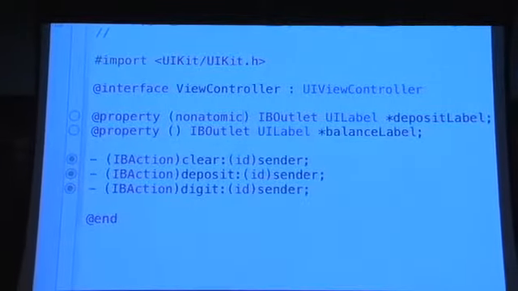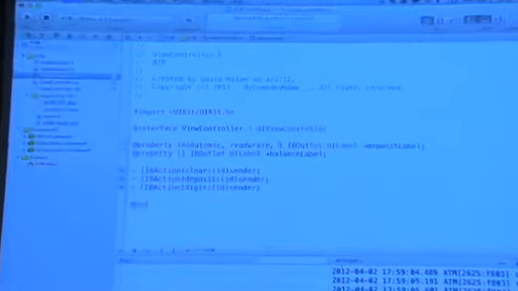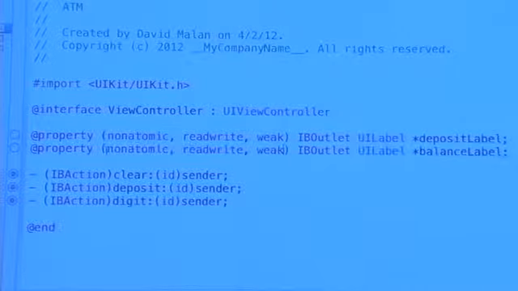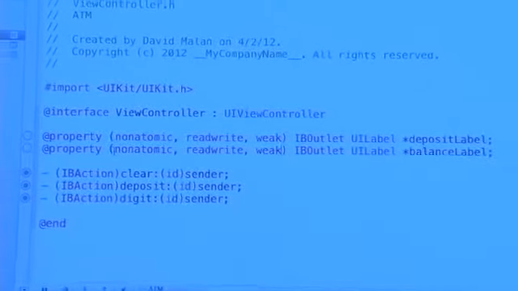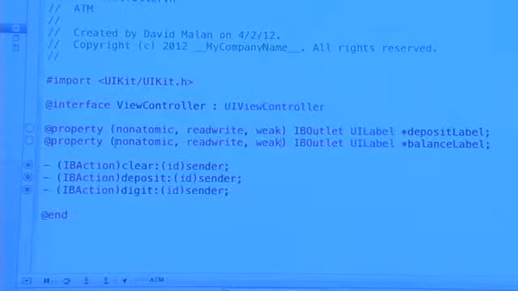Non-atomic, mostly because we're not writing any kind of multi-threaded code here. Read, write, and weak. So weak we'll spend a little more time on in the future when we dive into a bit of memory management, at least what details remain for iOS 5 programmers. But for now, know that weak could have been weak or strong or copy. So these are really the 3 candidates now, and or assign, but assign is definitely not right here for pointers for the following reasons, or let's consider these heuristics.